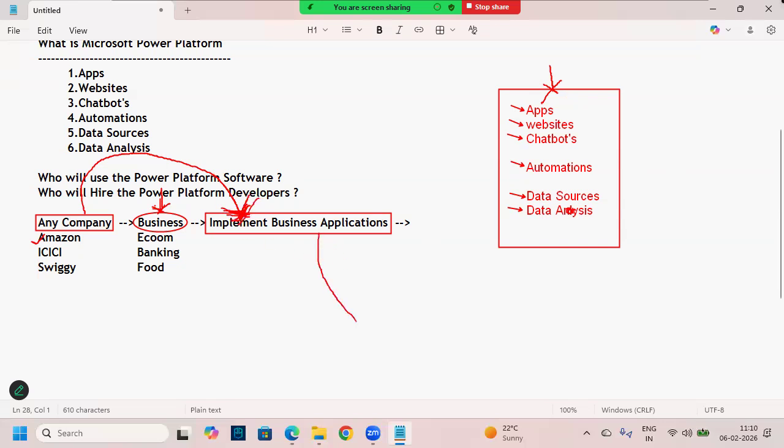Now, what are called business applications? These all come under the business applications only, guys. These all come under where? Business applications, right? Okay. So now we understand, before going to start the business, companies need to go and implement the business applications like this.